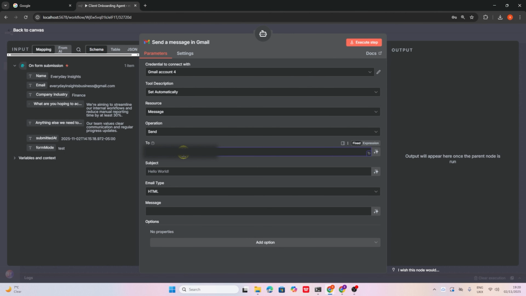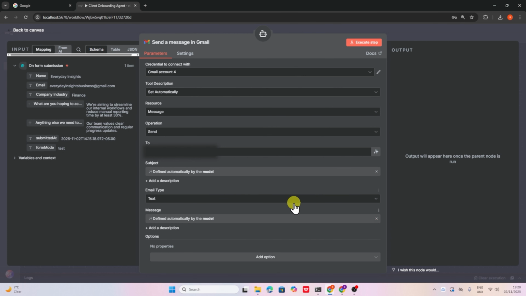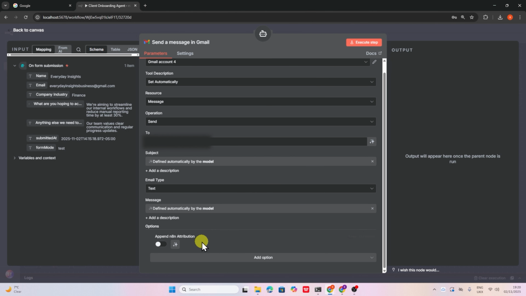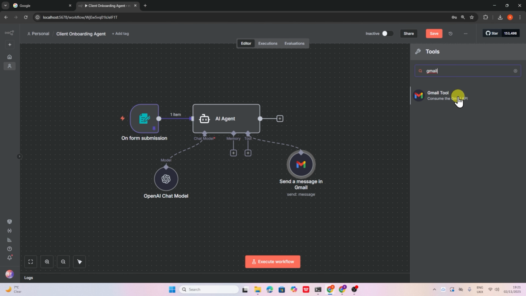Type an internal email that will be notified when a client is onboarded. We will let the AI define the subject. It is going to be text. We will also let the AI define the message as well. The next tool we will add is the Send Client Email tool again.